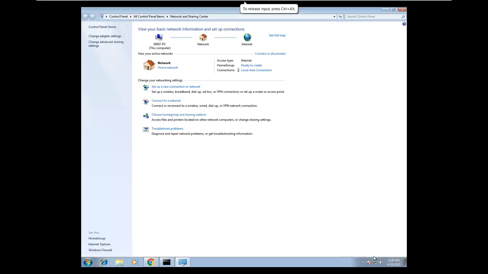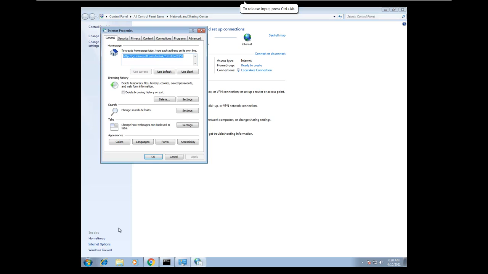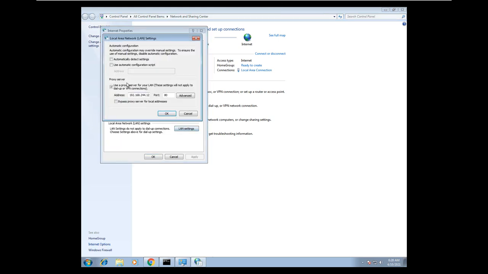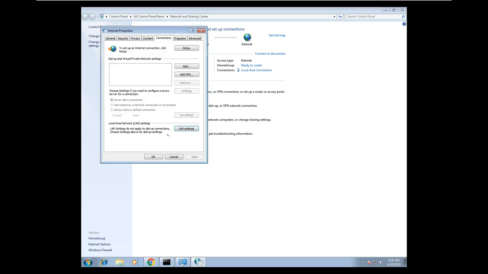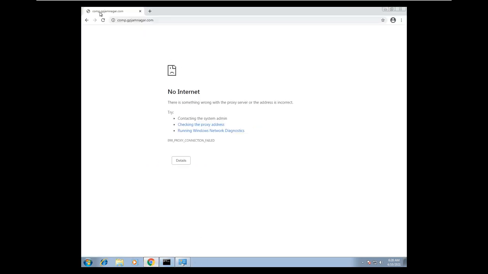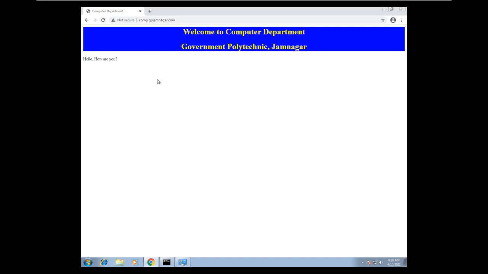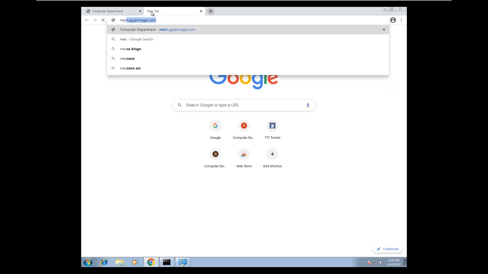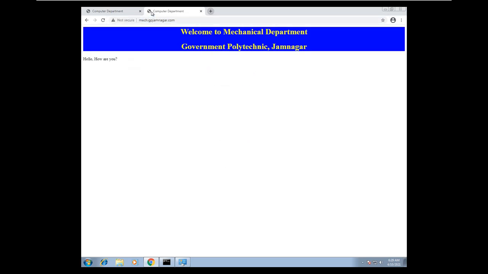I have already set the proxy settings, so I have to change the proxy setting. I forgot to change the proxy setting while I was doing the last practical. Okay, now let me check. Refresh. Okay, as you can see I am getting the comp.gpjamnagar.com website which I have hosted on the Windows 2012 server machine, right? Let me check whether the other website is working or not. mac.gpjamnagar.com.